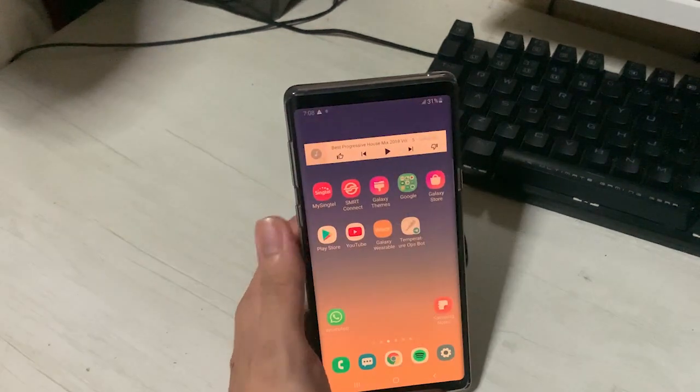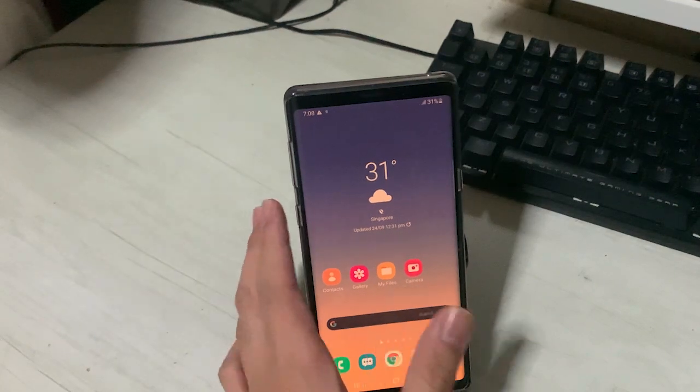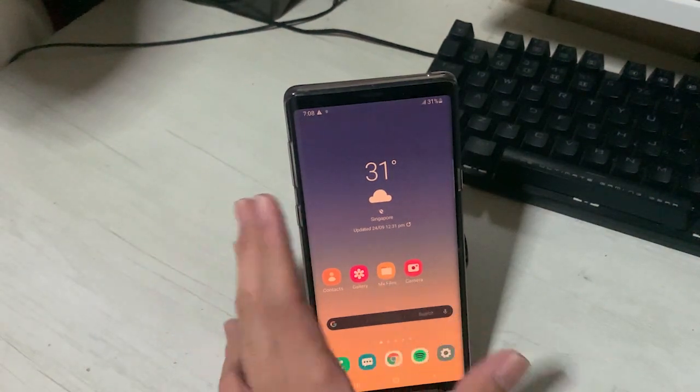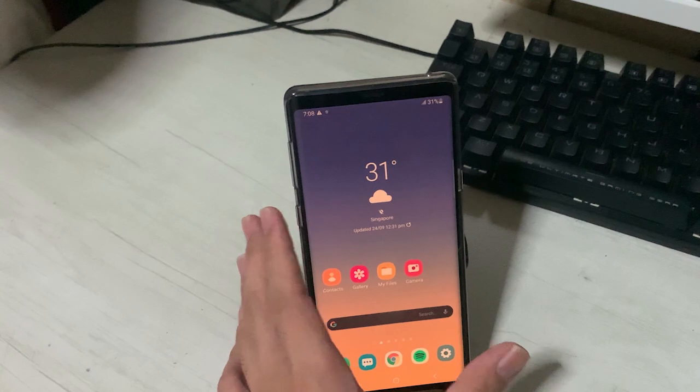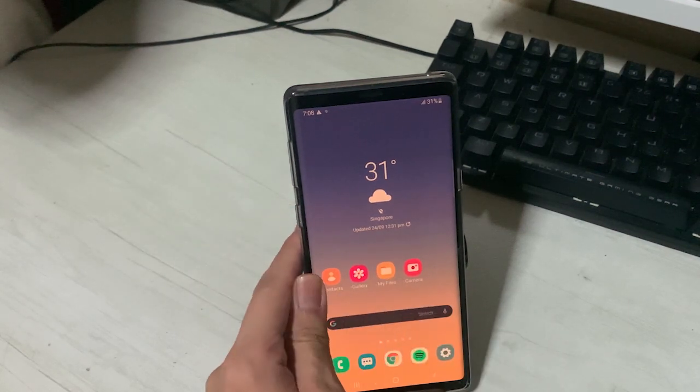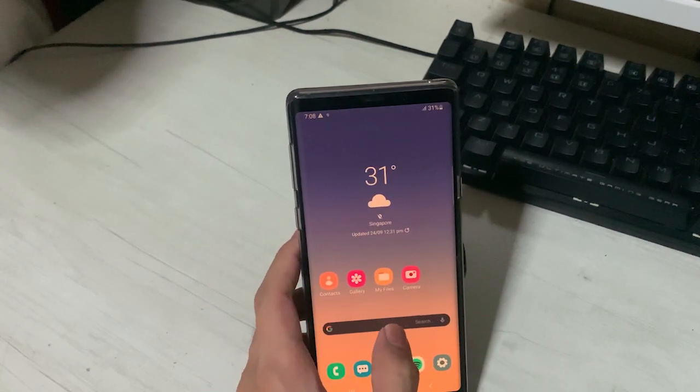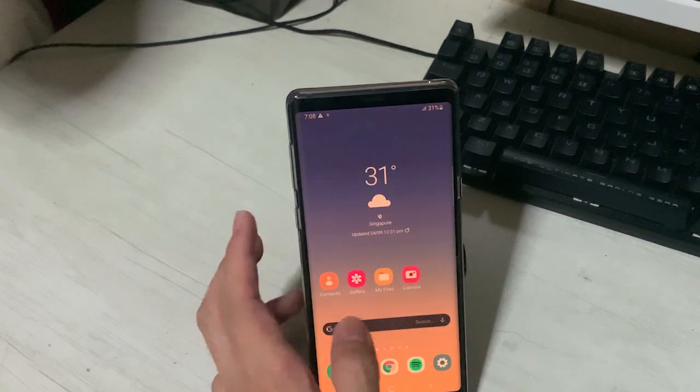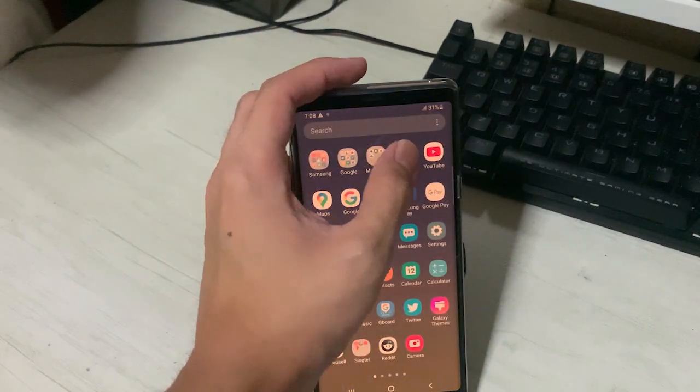Okay, as you can see, my screen is very vibrant, very flashy, very colorful because I've applied the fix to this phone already. But let's say you did not fix it yet, what you gotta do is go to the Play Store.